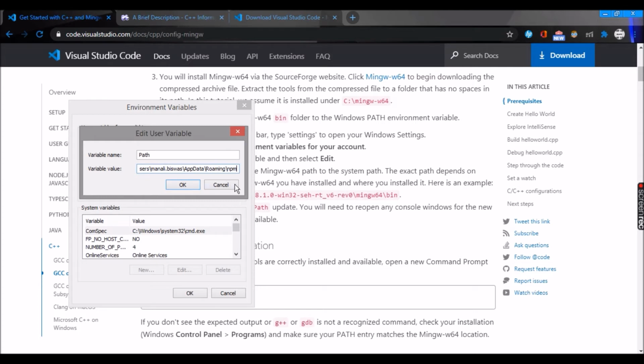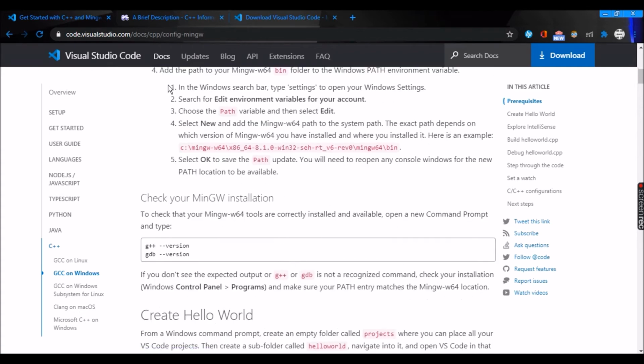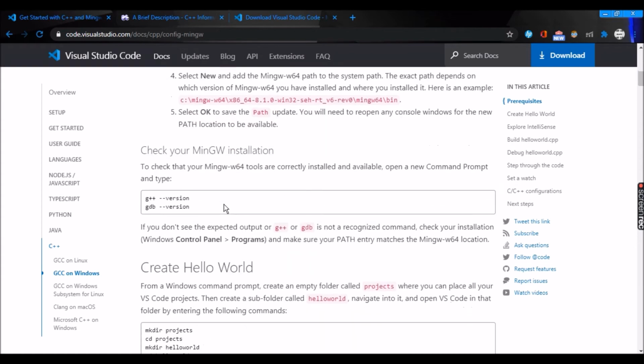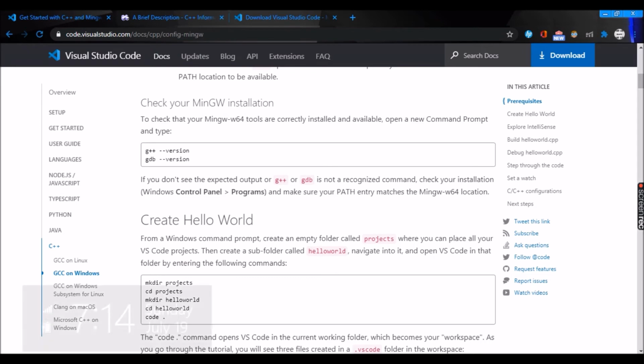But I already have this added, so I'm not going to do it. You'll just put the semicolon there and paste your path, click on OK, and save it. Now after all this is done, we have to check our Mingw installation.